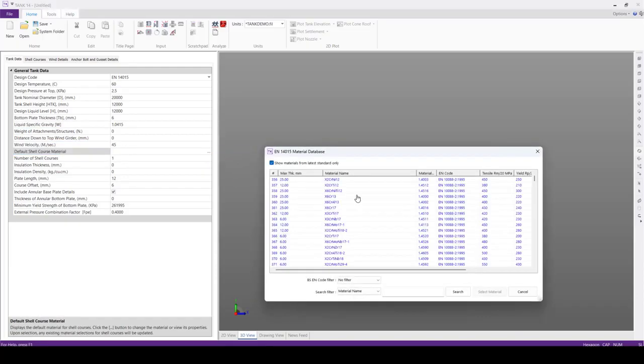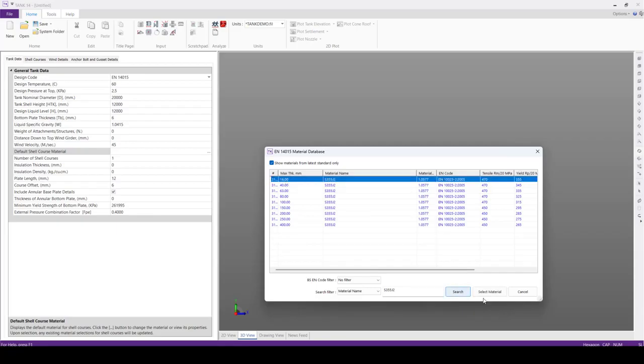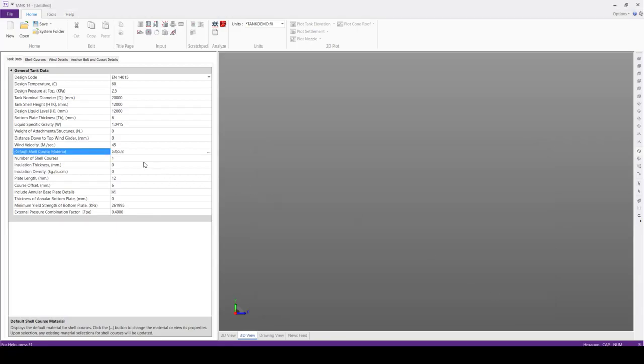We'll click the database. So we can see here, since the design code selected is a European design code, the material database will be the EN material database. So we'll select the general carbon steel S355J2 and search for it, and we can see here the S355J2 with the different thickness values. We'll select the first one, that is max thickness of 16 mm, and select the material.